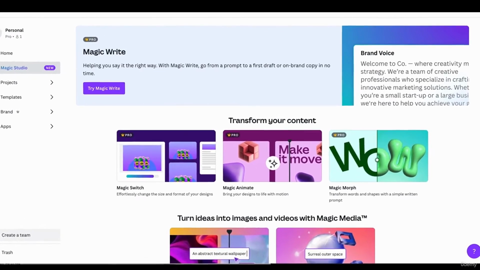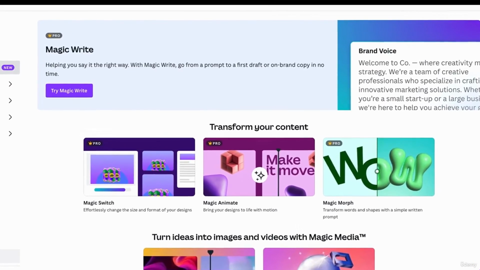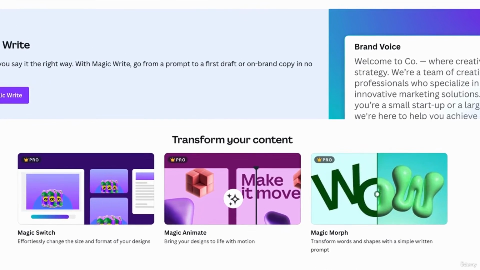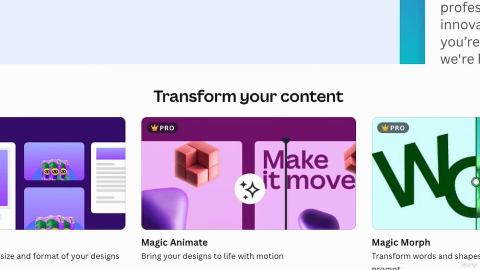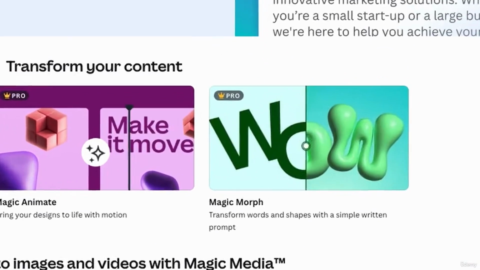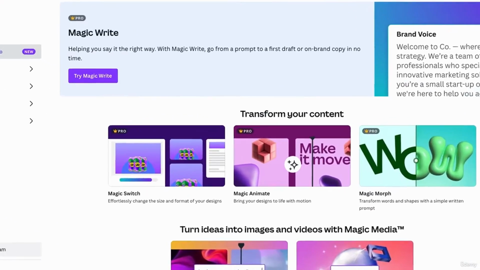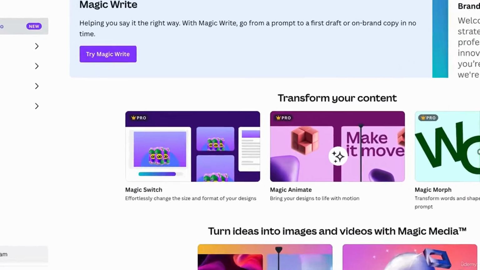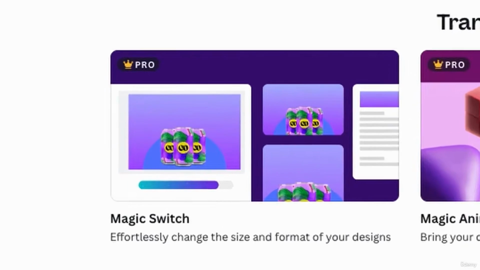The Transforming Content category is where you'll discover another 3 innovative tools designed to enhance your creative projects. Within the Transforming Content category, you'll find tools that enable you to reshape designs, add dynamic motion, and infuse artistic elements into your content effortlessly. First up in this category is the Magic Switch.